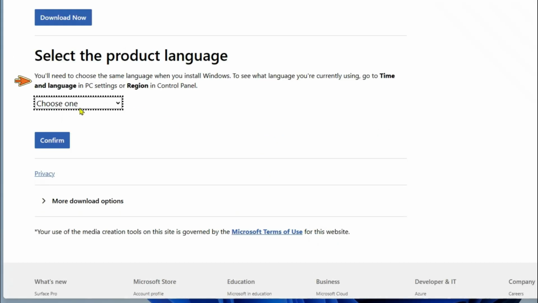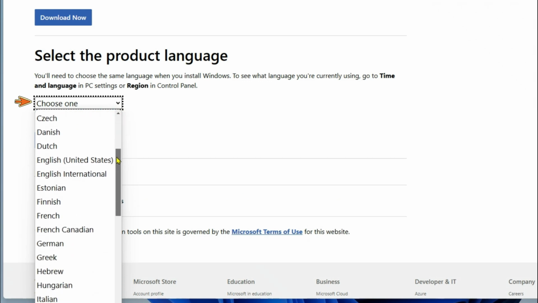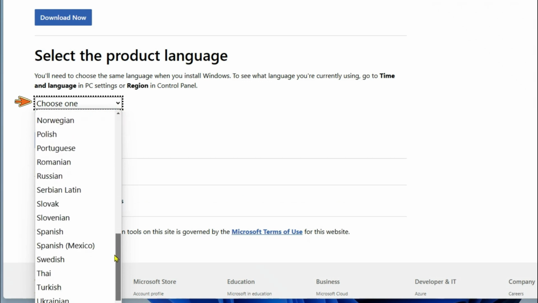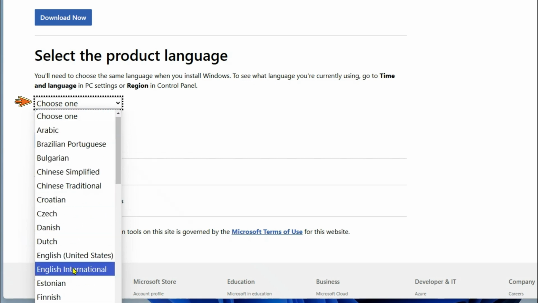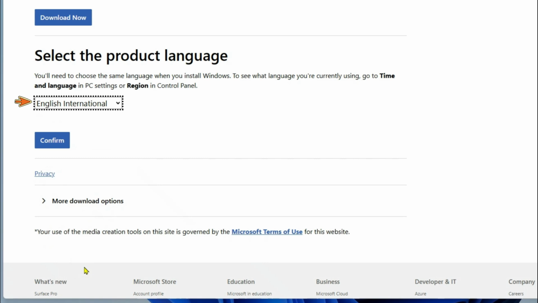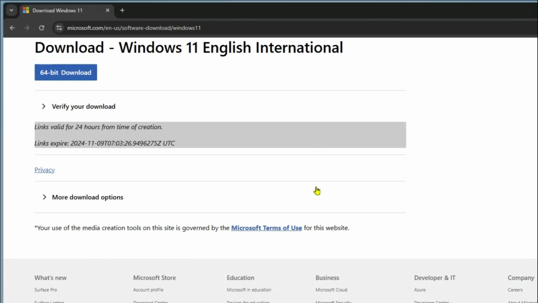Select the Windows 11 language you want to download from the Select the Product Language section. Click the Confirm button. Click the 64-bit download button.